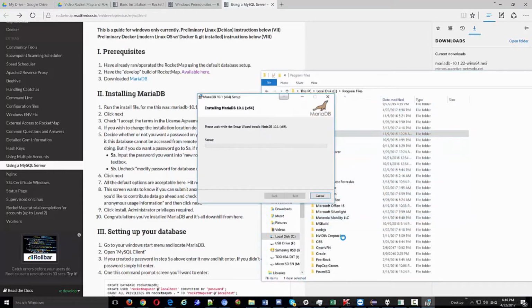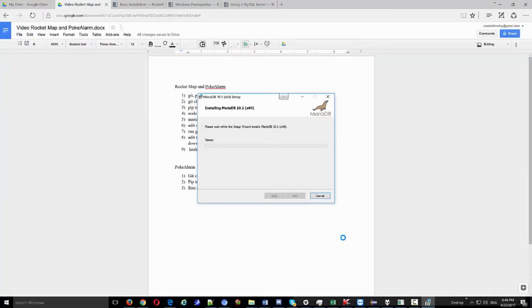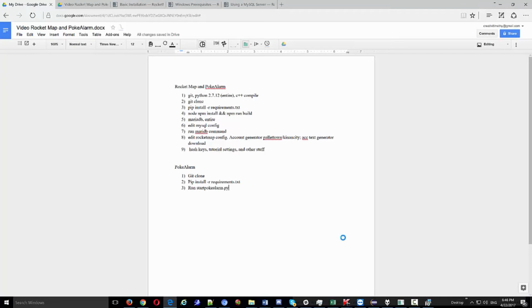After this installs, you're going to have to modify the config, because by default it doesn't let you have too many connections, which is basically when RocketMap connects to the Maria database to collect data and stuff. So I'm going to show you how to modify the config. It has the settings that give you unlimited connections. It won't slow down your computer or anything. So just waiting for this.